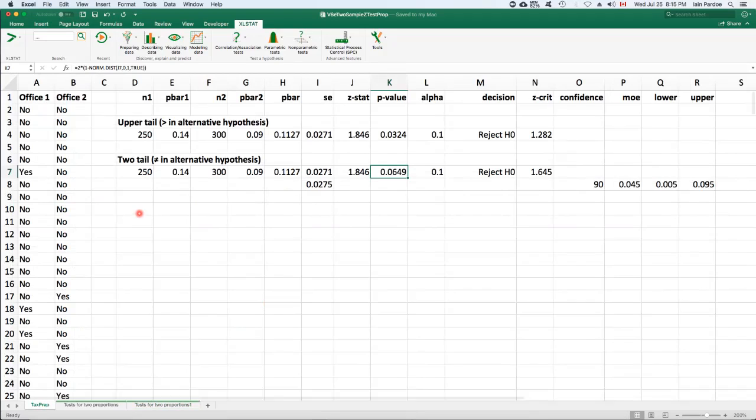Okay, so that's a two-sample z-test for population proportions when we have two independent samples.